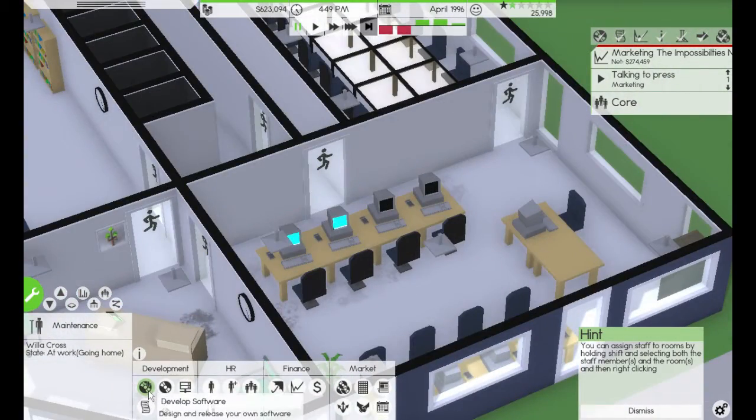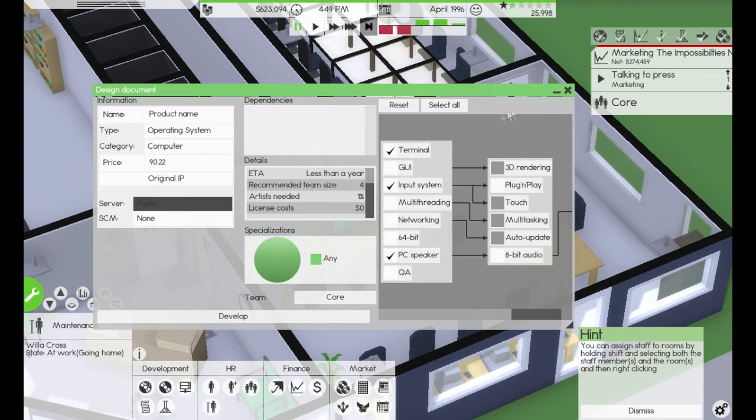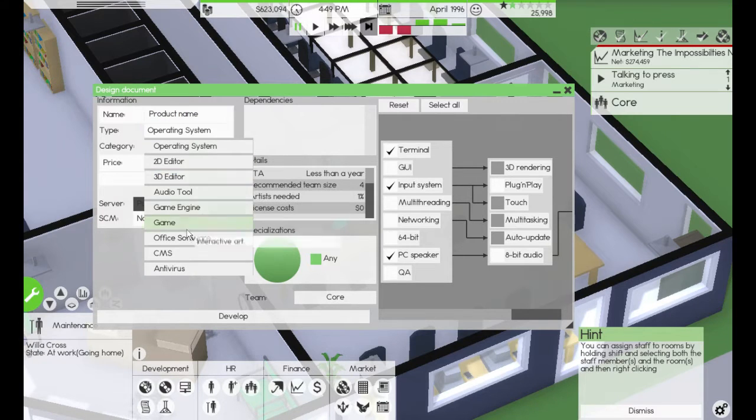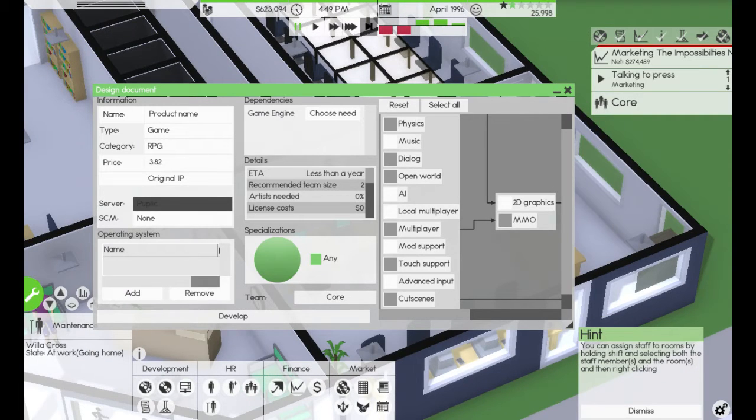So let's go here and we're going to develop some software. I did have a suggestion, so I'm going to go over here now and load up the comment. I think they want an RPG, and I'm just going to load it up here, what the name was.